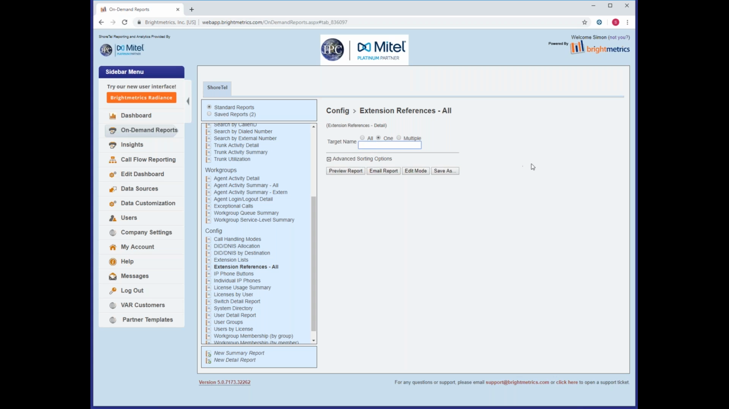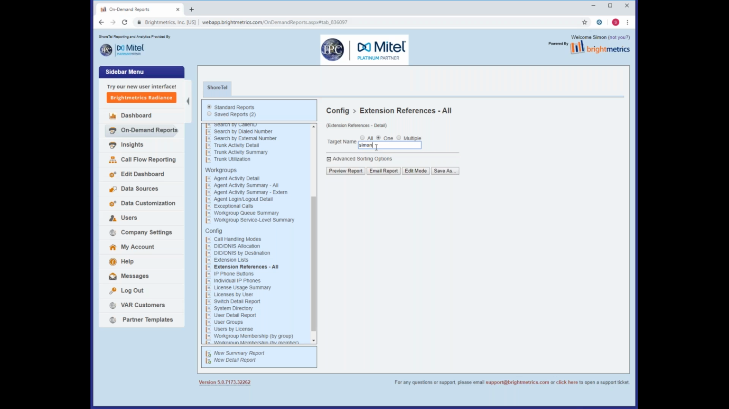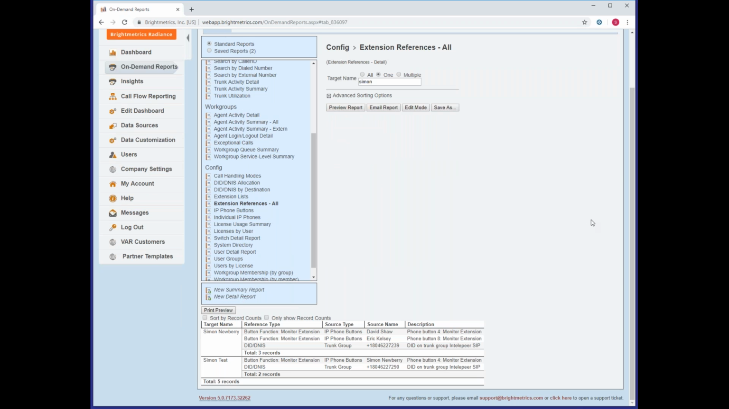we can select the name of someone, either typing it in, or we can select multiple. Actually, I'm going to cancel that. I prefer typing it in here and preview report. So we can see my user account in the demo system is set as the target of other users.